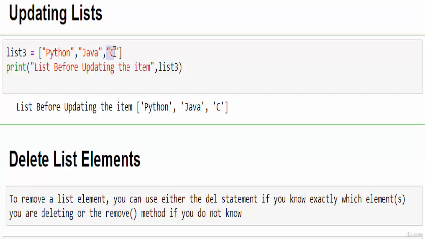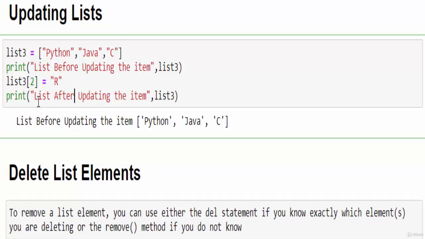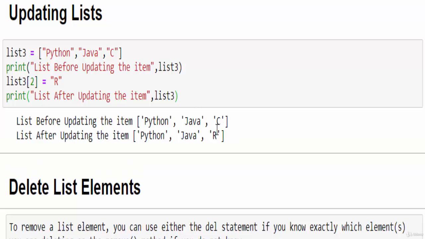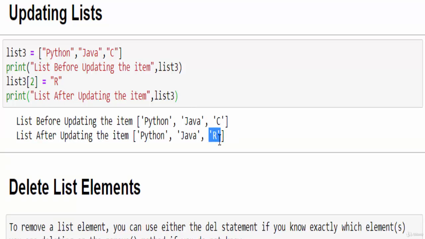Now I want to replace the language C by R. R is another programming language which is used for machine learning. How to do that? List 3. Within this square bracket, we have to mention the index of that value. We want to replace this C by R, and the index value is 0, 1, 2. So list 3 of 2, just replace it with the value R. We will print the list after updating the item and see the values are changed. This is called mutable. If we do the same example with other data types, you will get the error.